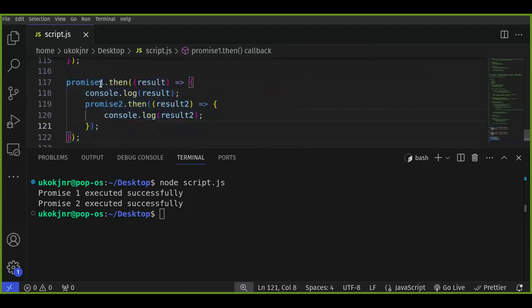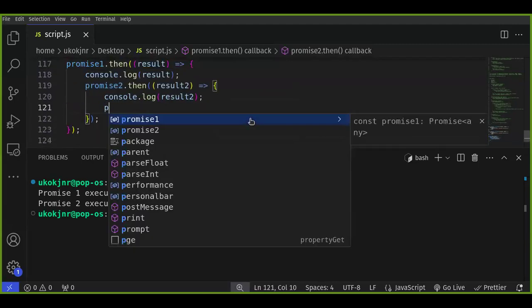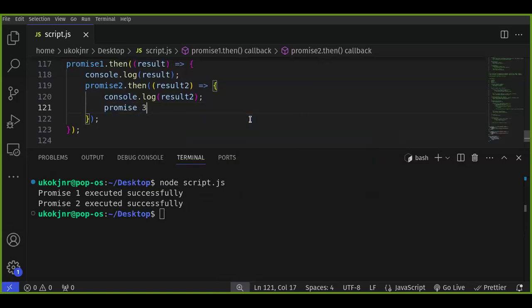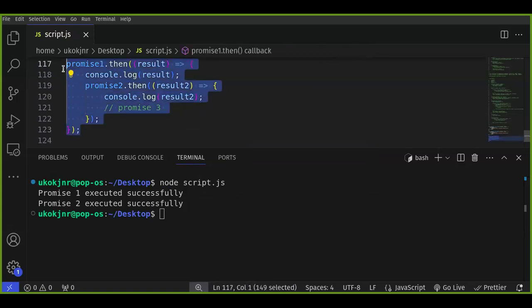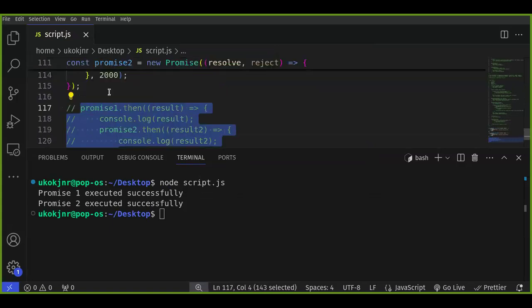Because what if you have three promises? You write promise one, you have promise two, then you now come and write promise three inside here. Maybe inside promise three, you have promise four, just for control of flow on your code. This is going to be very difficult to read and follow. So instead of having this kind of structure, what you would want to rather do is have something like this.